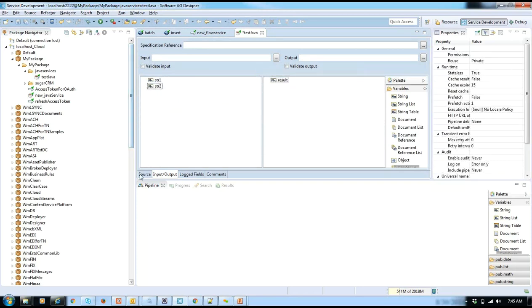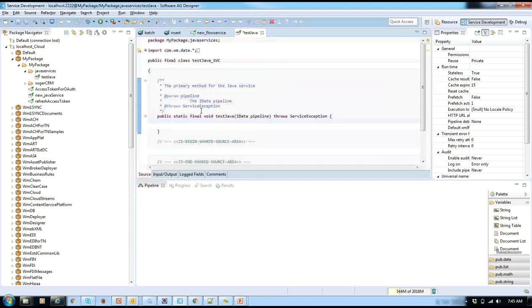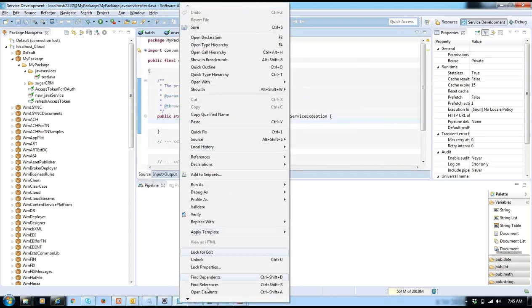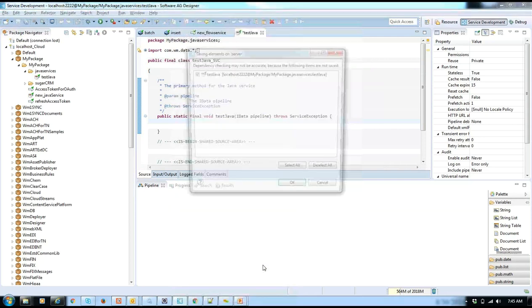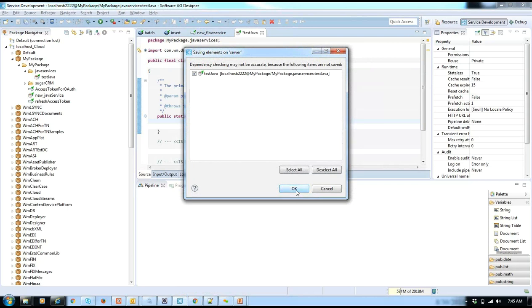In order to do that, first you have to know how to achieve it. So right click, and you can say generate code. When you say generate code, it will give you code with the input and output.